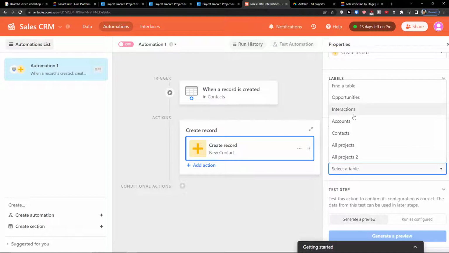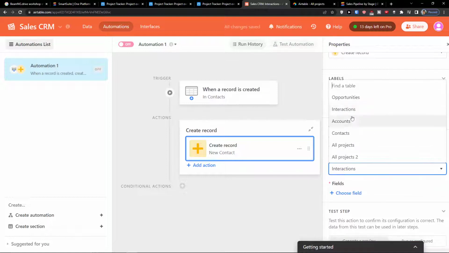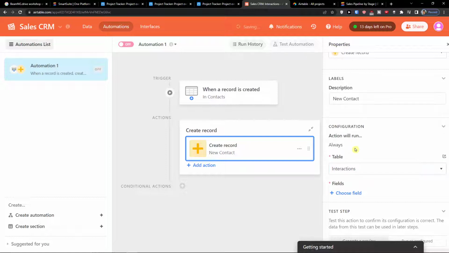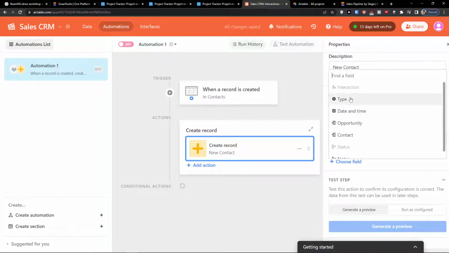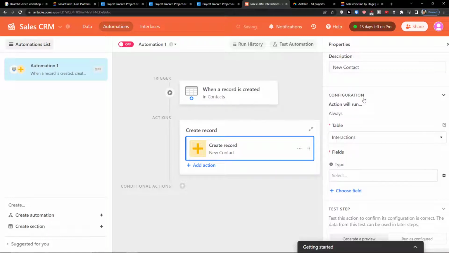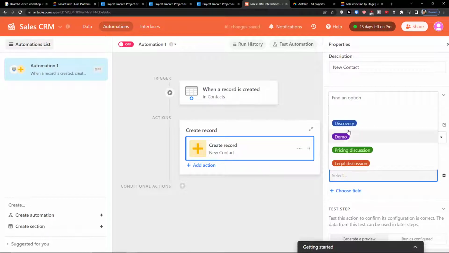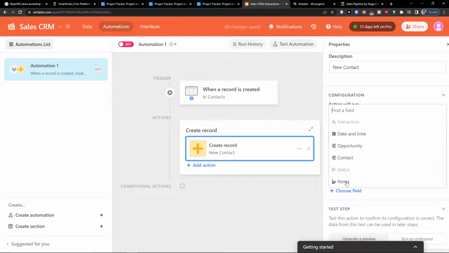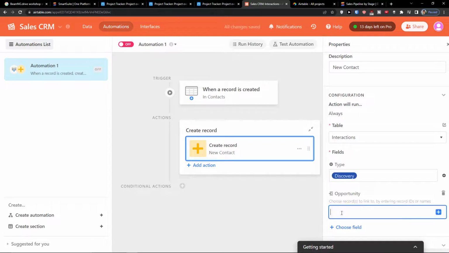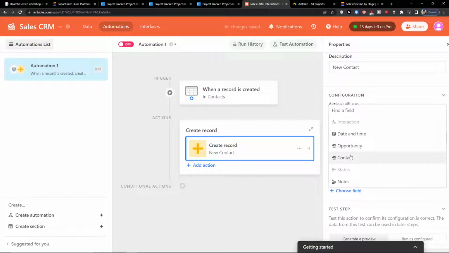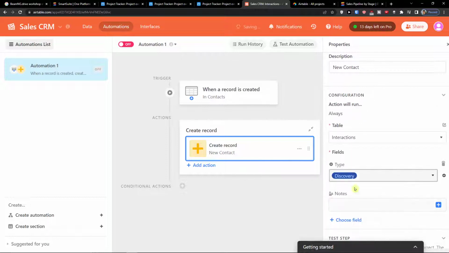And it can be in interactions, a field. Let's say type. And you can simply choose a discovery, right? Opportunity. You can choose that. Or if I'm going to add a note here, this is a note.